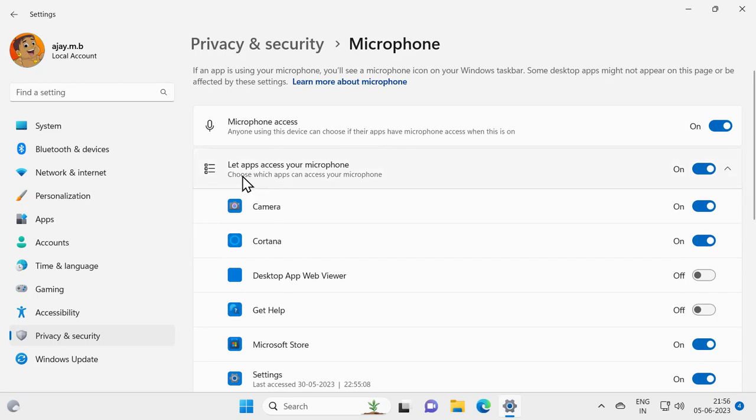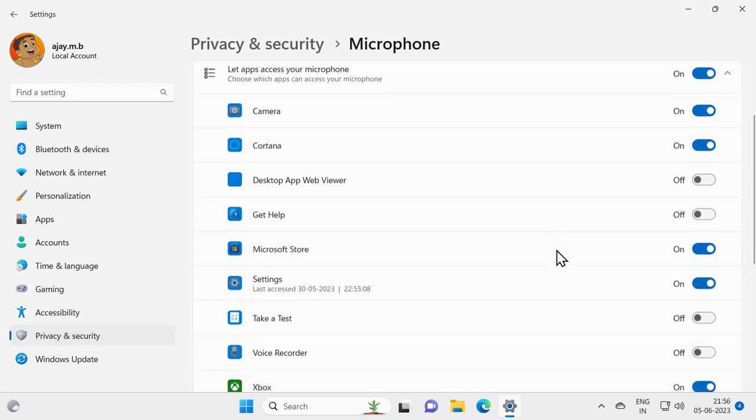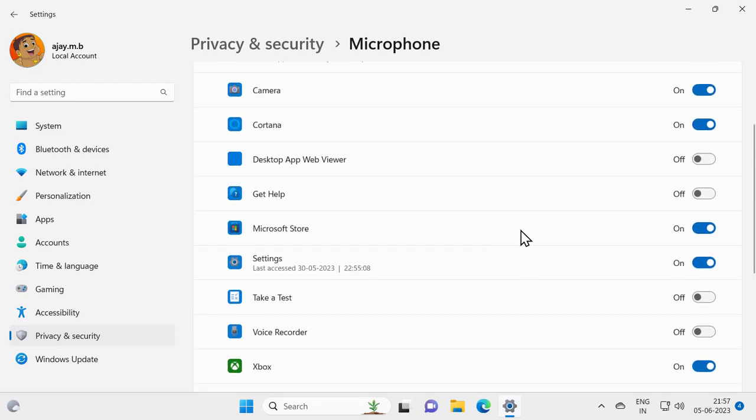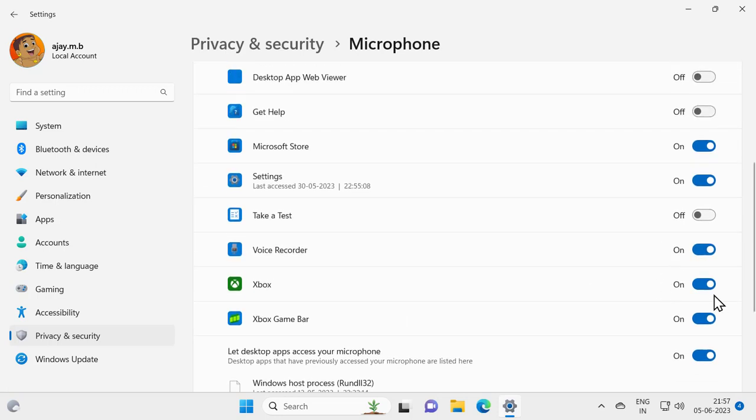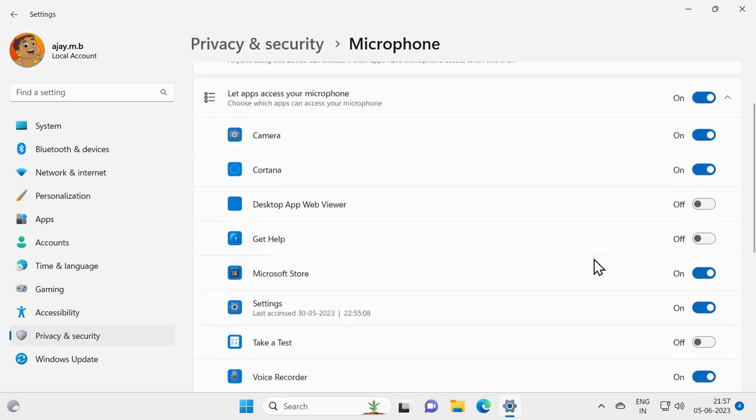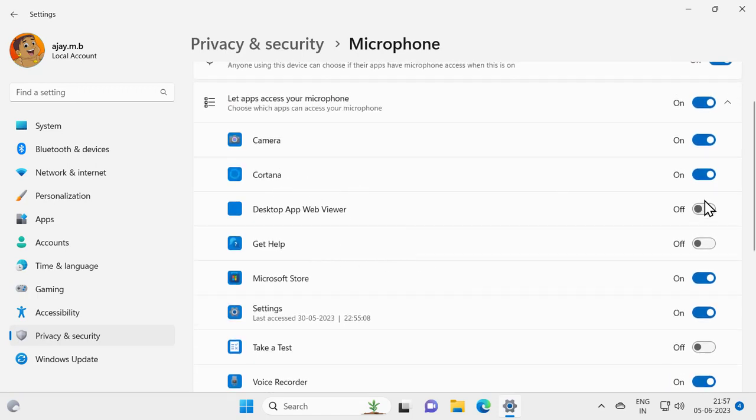You just need to let apps access your microphone. You just need to turn it on as well. Choose which apps can access your microphone. You just need to select it, guys, and make sure any individual apps that may be using this are also toggled on. You need to have it in the on position here. If you are using video or voice recording, you just need to turn it on like this. If anything is turned off, you just need to check whether the app you are using is turned on.